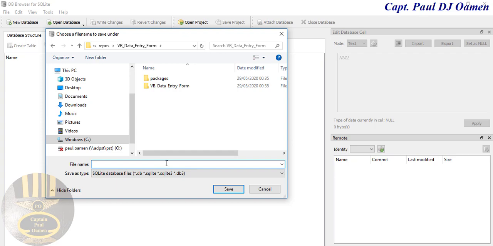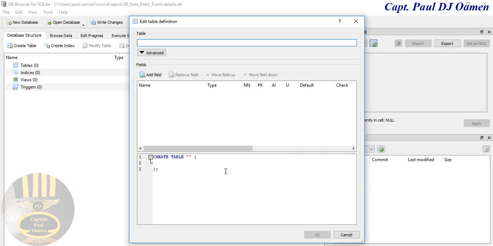I'll just call it details. That's fine. Details of customer. Just call it details. Click on save. There we go. Now I'm going to call the table the same name, details. And right here, add field. The first field is going to be ID. And I'm going to check all of these. Make sure it's an integer value, nothing in there. And in here, primary key, auto increment, and it's going to be a unique number. Now click on the next field.